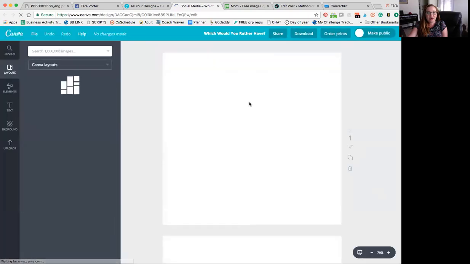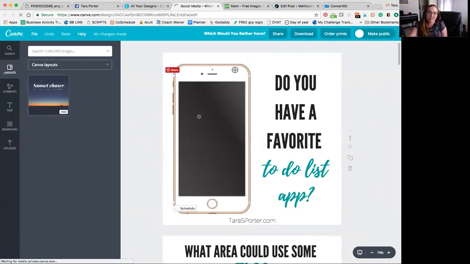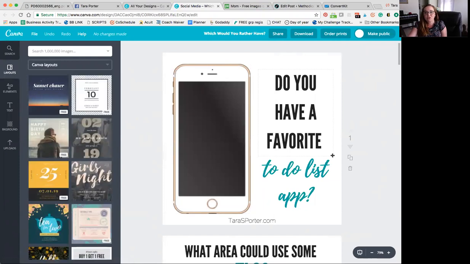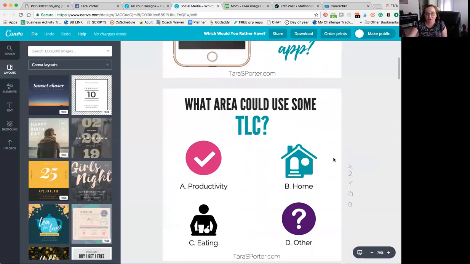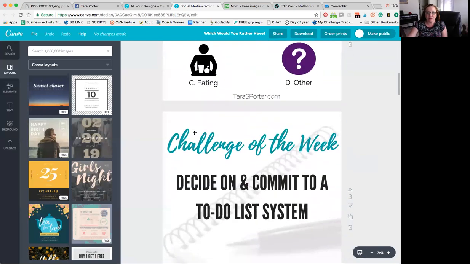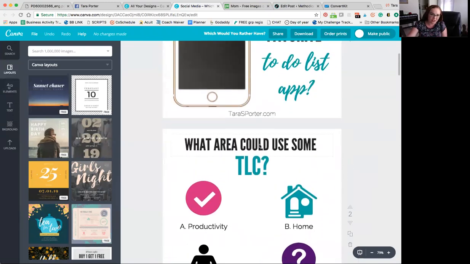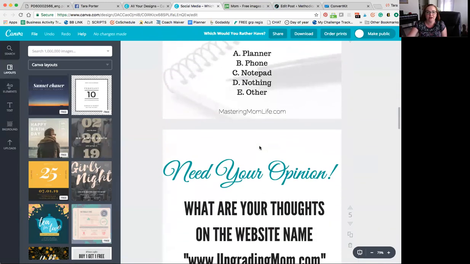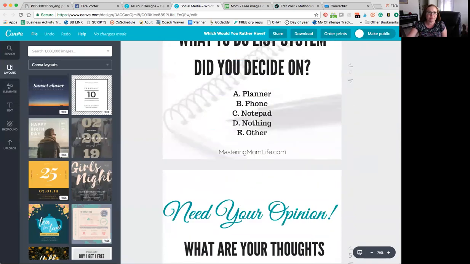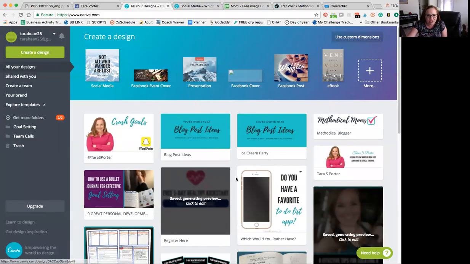So I'm going to click on one of my square graphics. And you'll see here that it has the phone, asks if you have a favorite to-do list app. I'll show you how to create the images in a second, but let me just show you this feature. You can copy this image, it creates a new one, and then I can tweak this one. But they all have that same look and feel, right? The same colors, the same fonts. They look pretty similar.